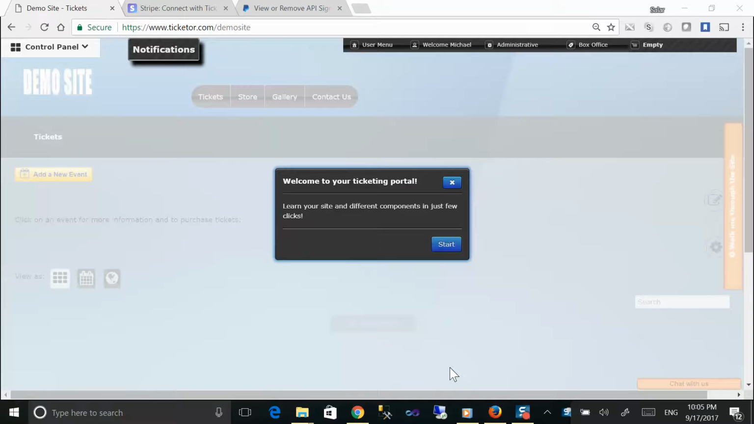First, a few important notes. 1. The address of your website is ticketor.com/the name you chose, or in case of this video, ticketor.com/demo site. This is the address that you use to log into your site to manage your website and events, and also the address that you promote and sell tickets on.